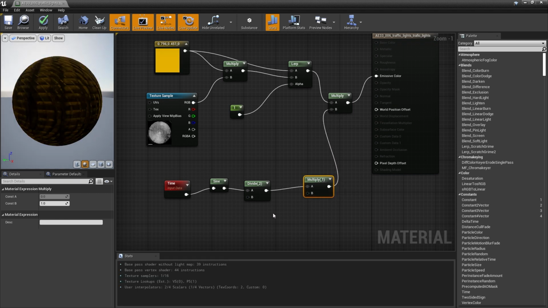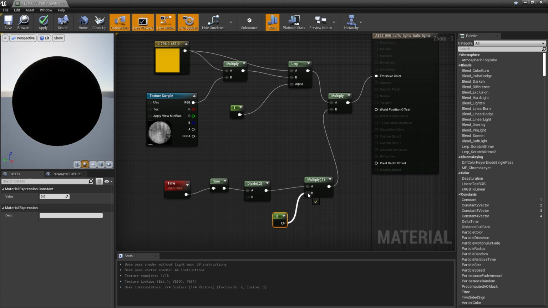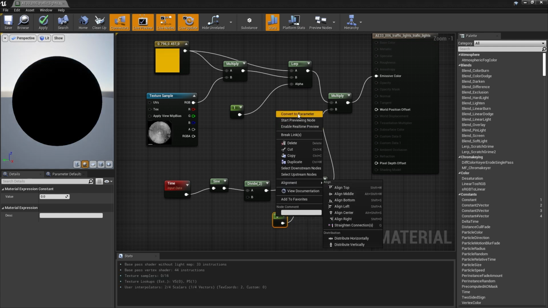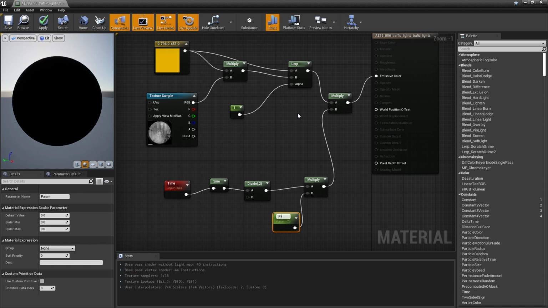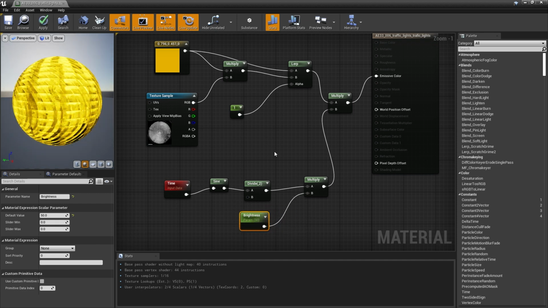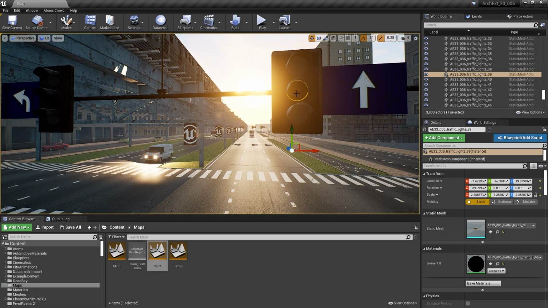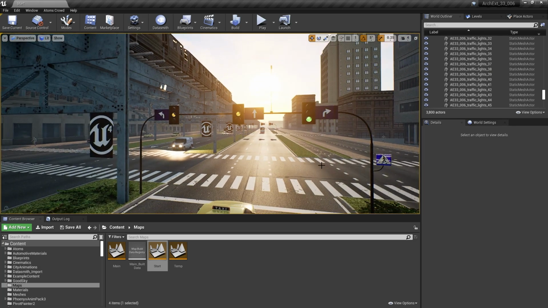And we'll go ahead and add a scalar here. And we can convert this to a parameter, and we'll call it brightness. It will set the default value to 50. Now obviously we could create a material instance here, but we're just going to go ahead and use the master material, and there you go. You now have a blinking traffic light.